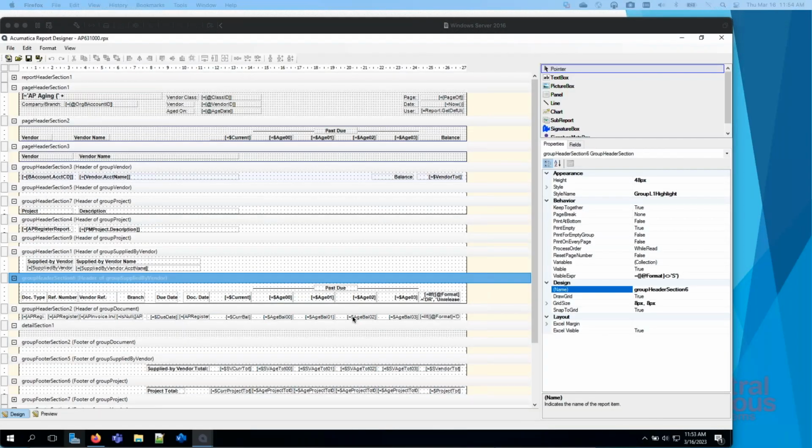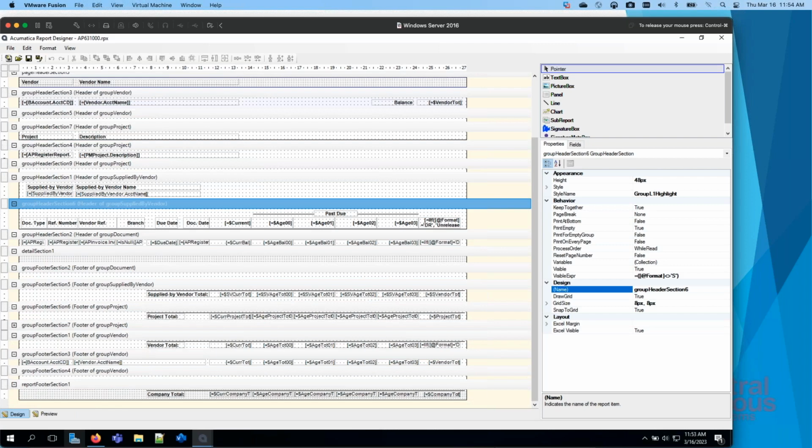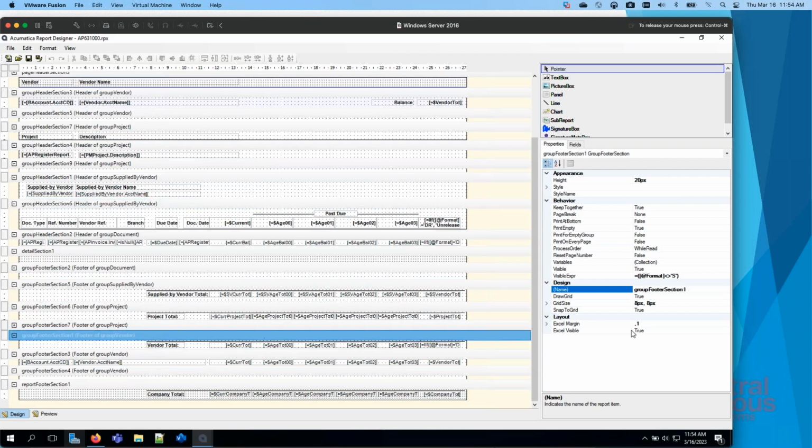And we should be able to see that. So this is my detail information. And now I have my footer information at the bottom. So if I go down here, here's my vendor totals. So this is what's showing up.